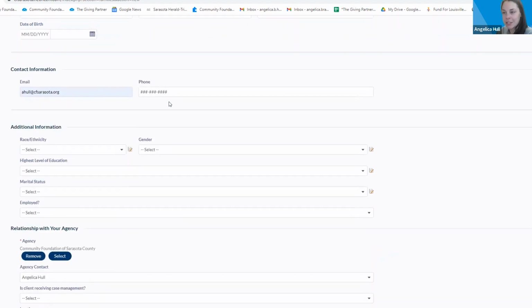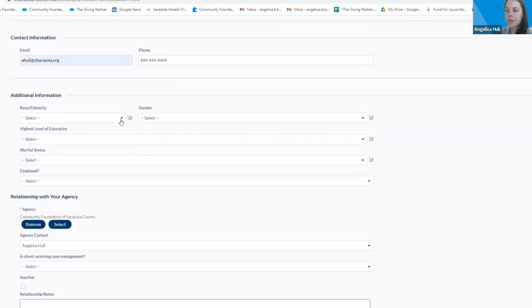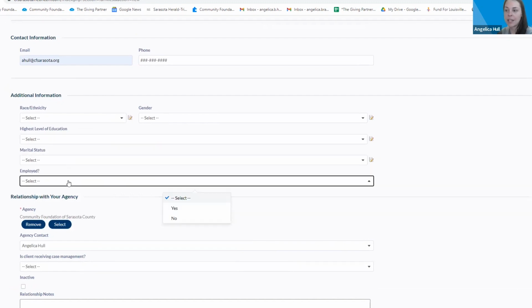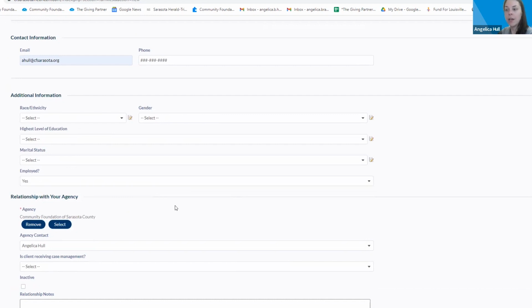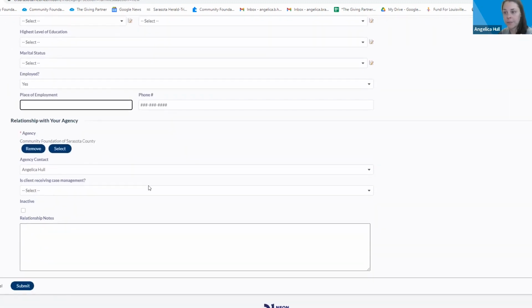Then you enter their contact information. So we'll enter birthday, email, phone number. If you can collect it, race, ethnicity, gender information, highest level of education, marital status, if they're employed or unemployed. If they're employed, it's going to pop up and just ask for where they're employed. Once again, not required, but if you can, it's very helpful, especially for the fiscal agents as they're approving your applications, just to have as much information as they can about the clients.